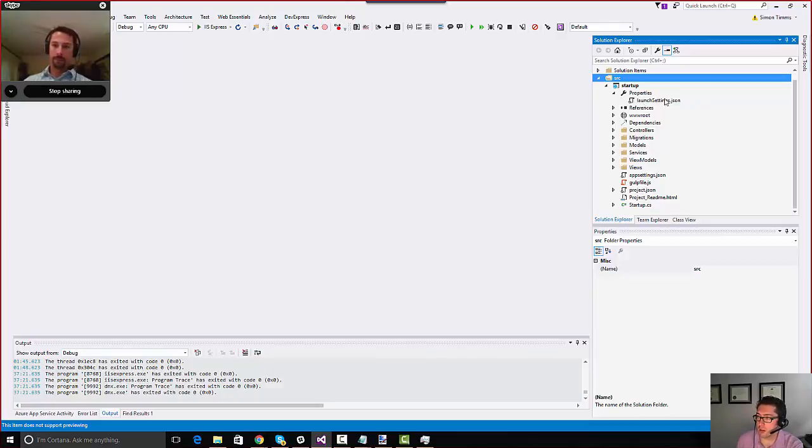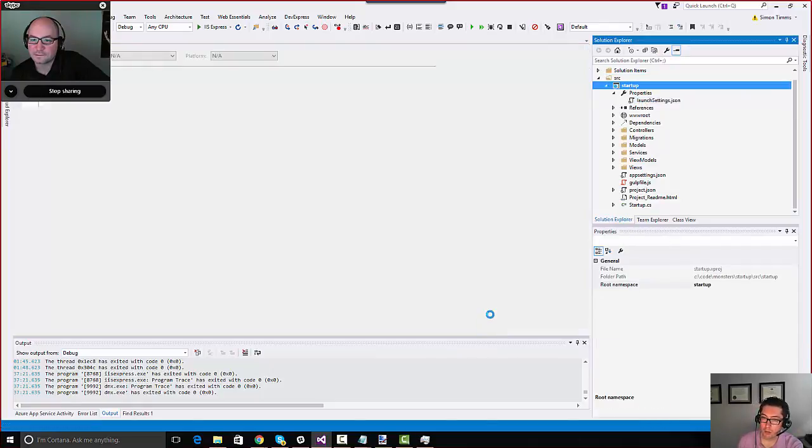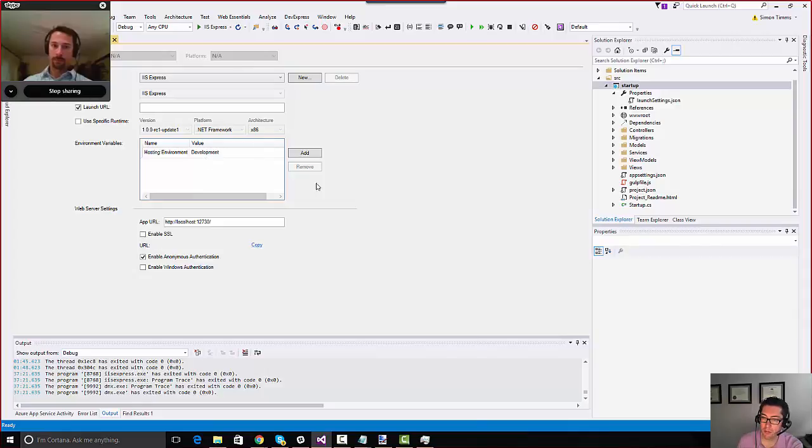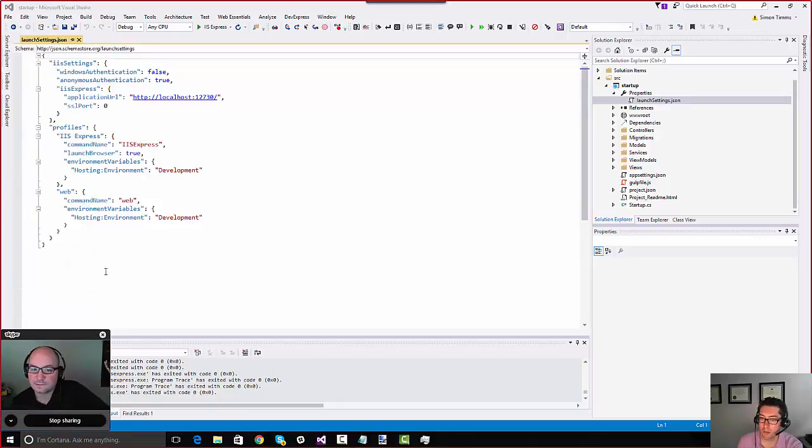Inside the properties folder, we actually have a JSON representation of what appears if you go here and right-click and go to properties. So the information that's contained in here is actually encoded in a handy JSON file right here.